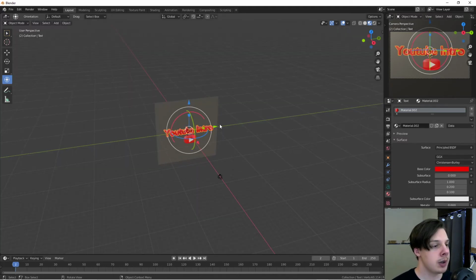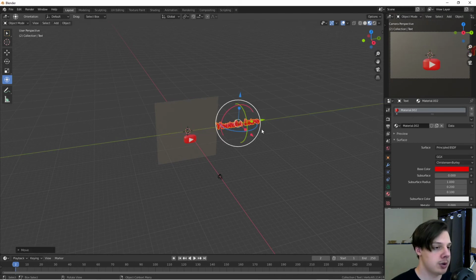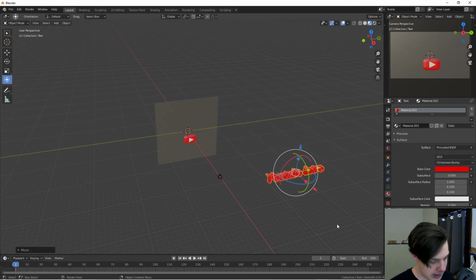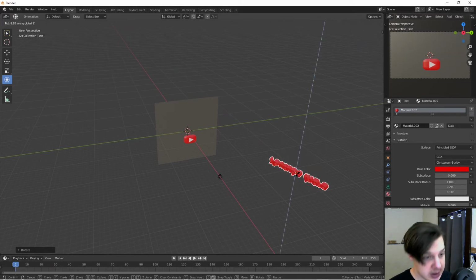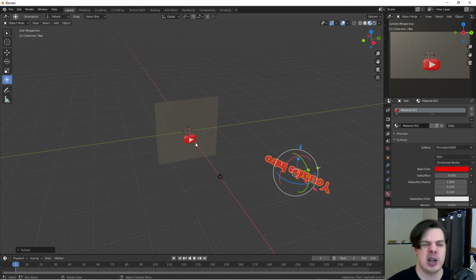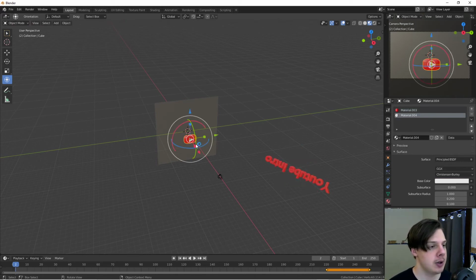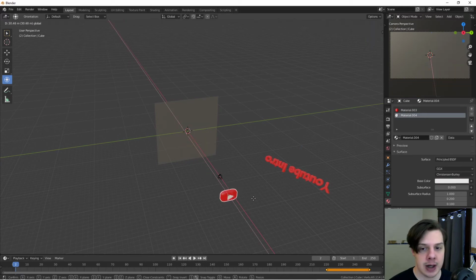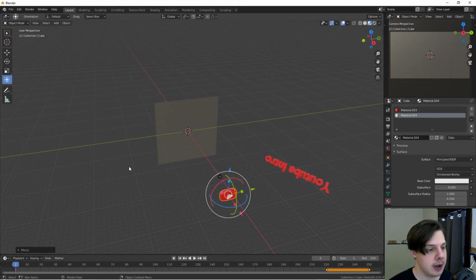To start the animation, we're going to want to drag the text out, maybe rotate it a little bit, rotate on the Z-axis, rotate on the X-axis, rotate on the Z-axis. Just crazy rotations. Let's just drag this out there.